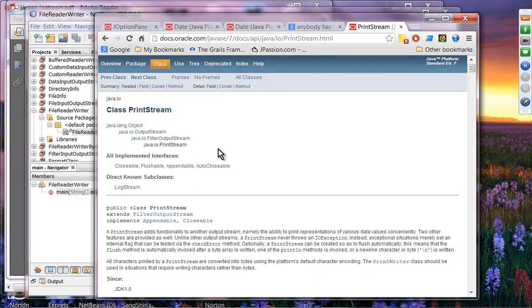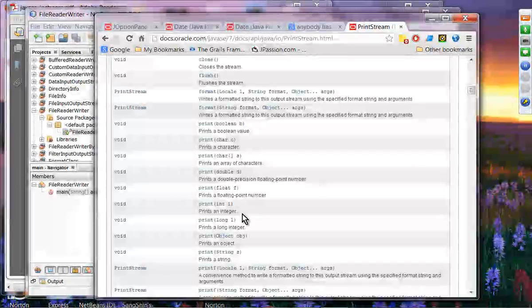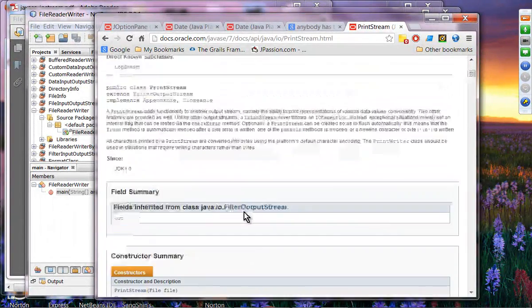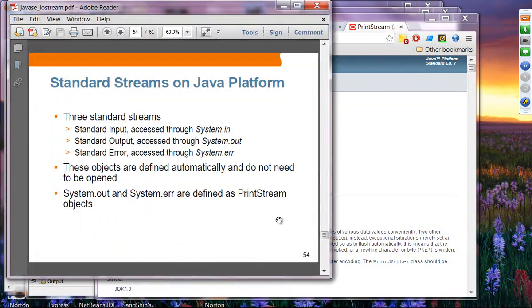So the println statement is from here. printf and println are from this PrintStream class. These objects are defined automatically and do not need to be opened. Standard streams are automatically opened, so you don't have to open them yourself. System.out and System.err are defined as PrintStream objects.